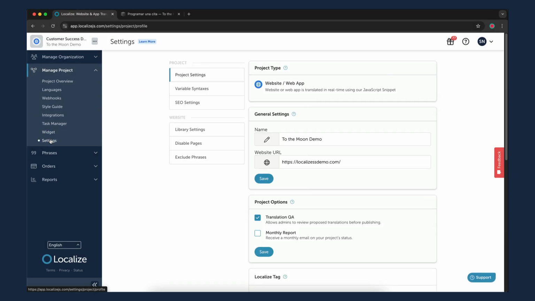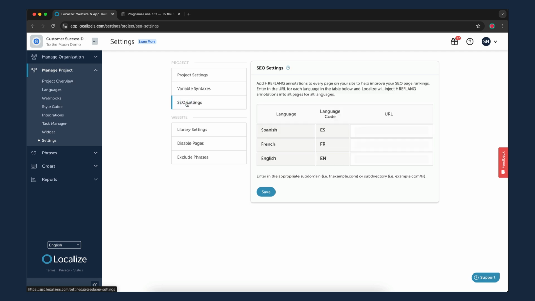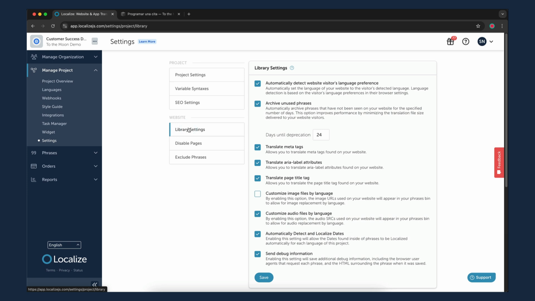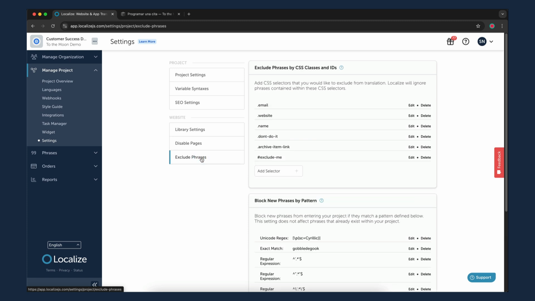In Settings, you can access important information, such as your project settings. Select variable syntaxes. Set up SEO settings, library settings. Here you can disable Localize by page. Here you can exclude specific phrases from being ingested.